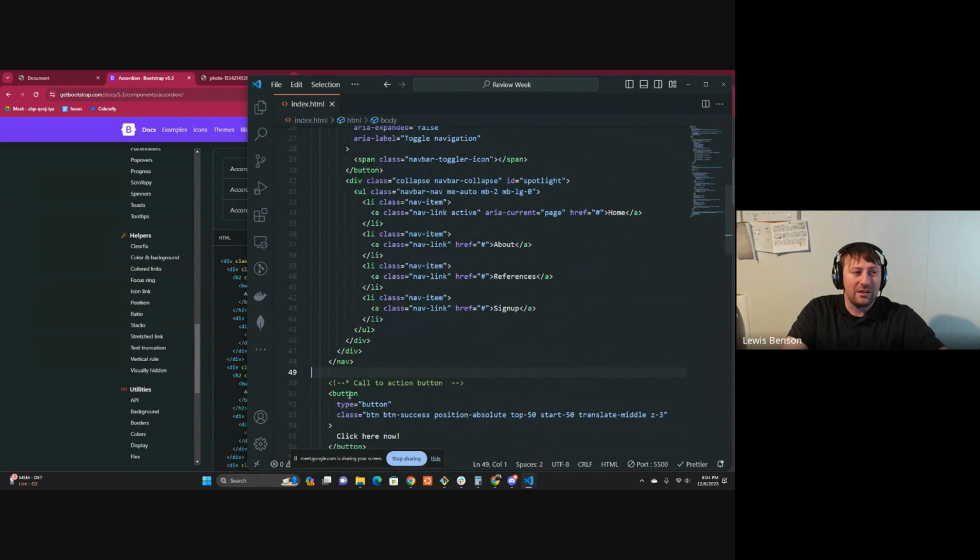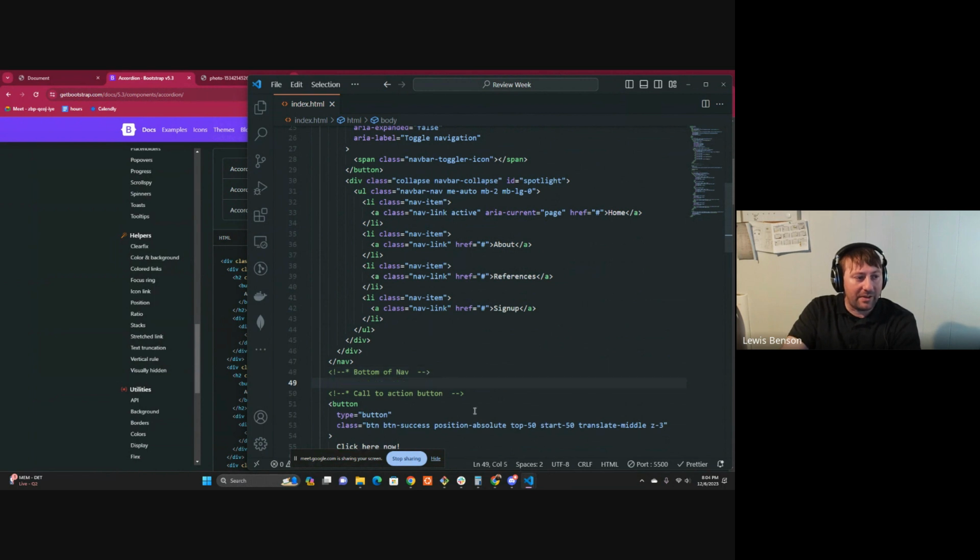So if you want to, you can put comments on both ends. I'll do it just once just to show you what I mean. I put a code comment here. I could say bottom of nav. And I'll put a little bit of space between these.